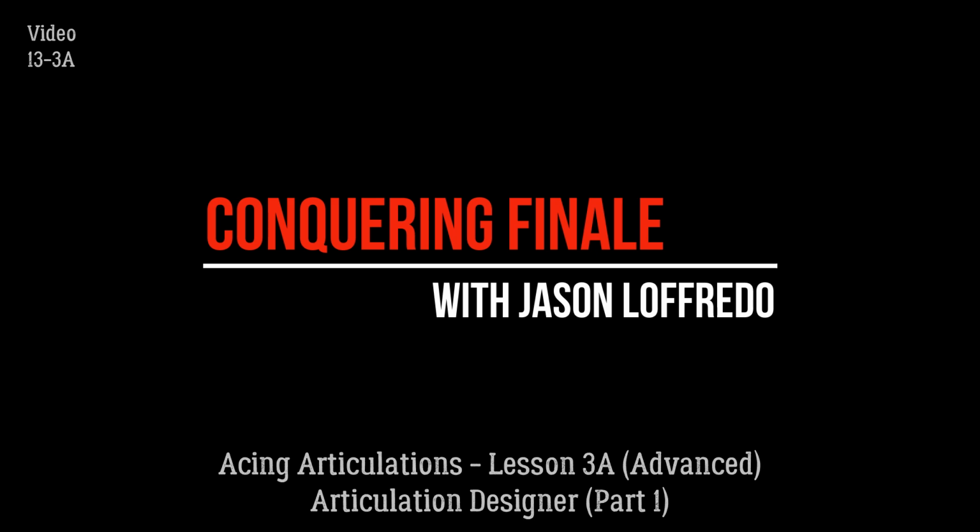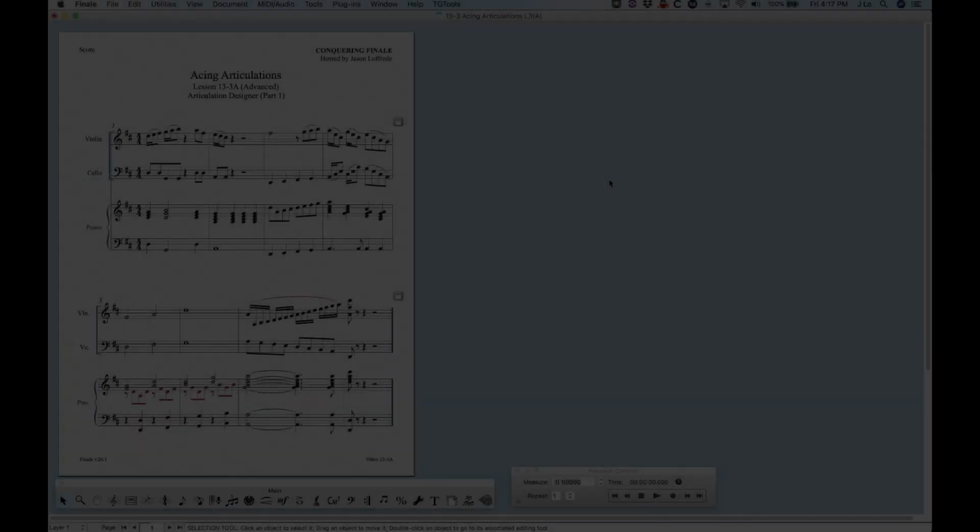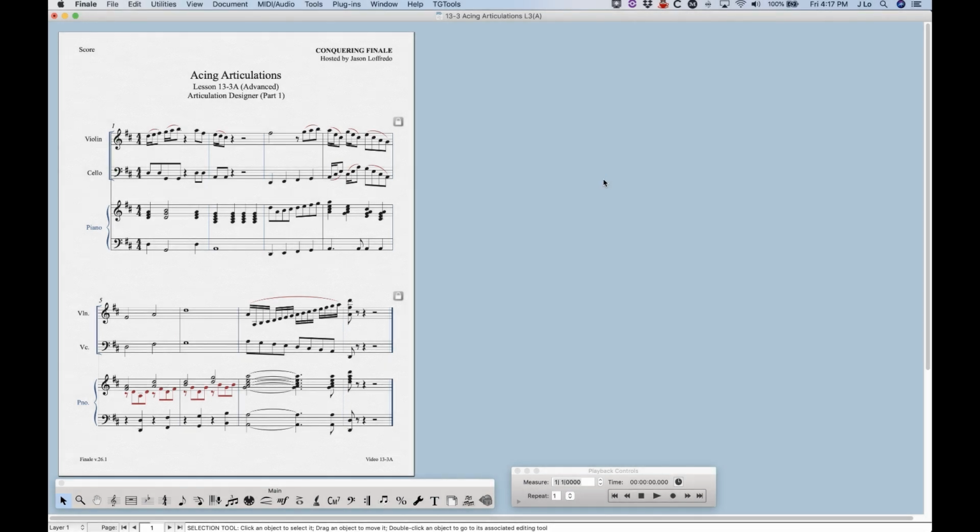Specifically, we're going to look at the Articulation Designer. Now, the Articulation Designer itself is fairly complicated, so I think it's worth splitting this tutorial into three parts. This is the first part of a three-part series on the Articulation Designer. The Articulation Designer is where we can customize our articulations or create new articulations. And there's a lot of things we can do with it, including changing the characters or the playback or the positioning.